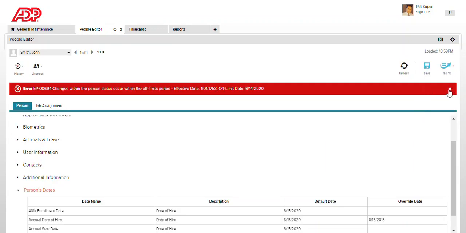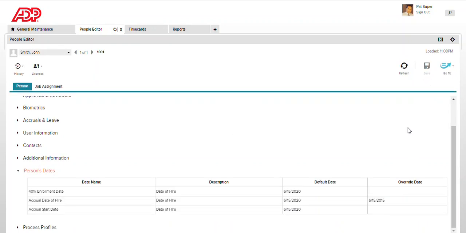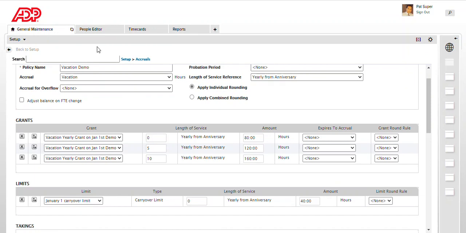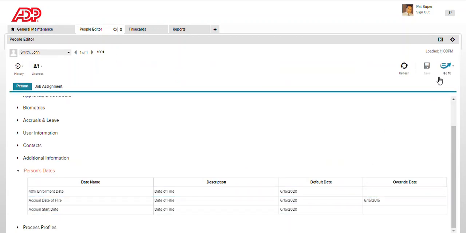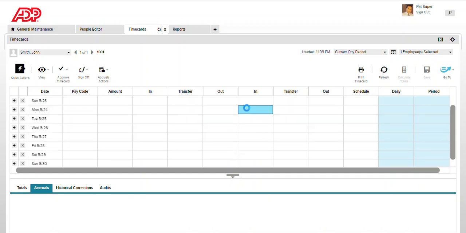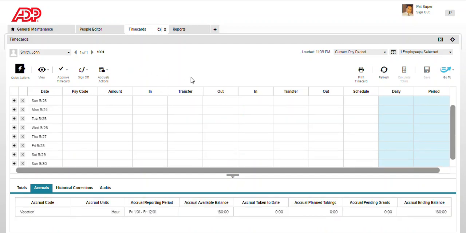Let's ignore this for a while. So if we do this, that means we are telling the system that he has completed 5 years and now he should be getting 120 hours and not 80 hours, right? So let's go to his time card. I'm just going to refresh the time card by going through the time card again. And now look at this. This is 160 hours.